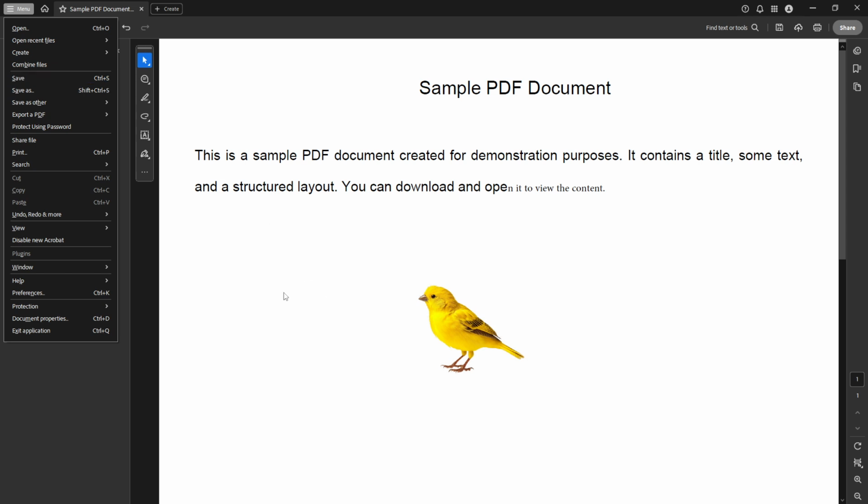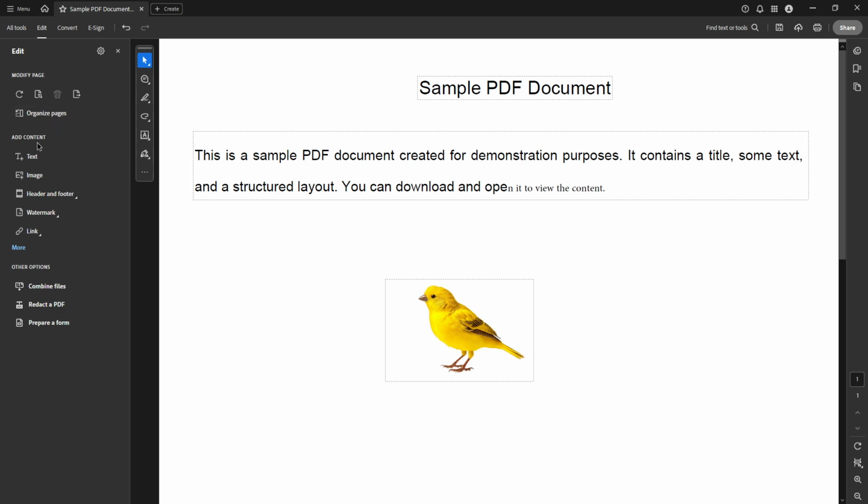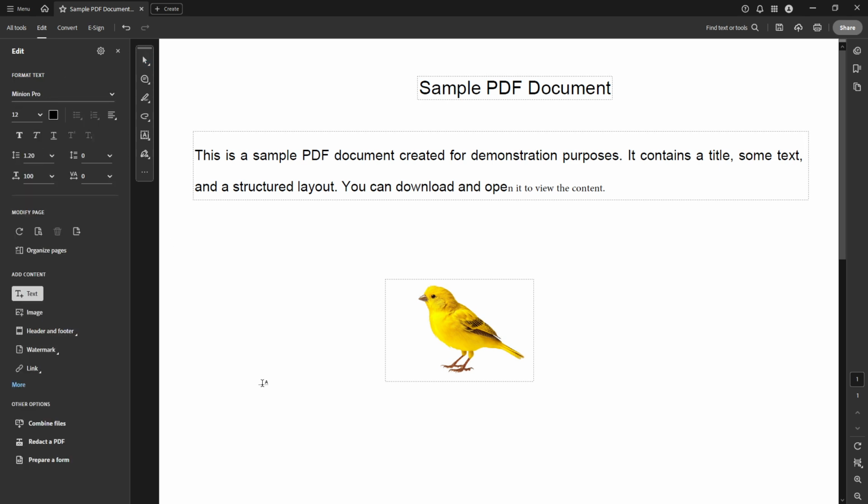And there you have it. By following these simple steps, you've learned how to effectively edit a PDF using Adobe Acrobat. Remember, practice makes perfect, so don't hesitate to explore more with this powerful tool.